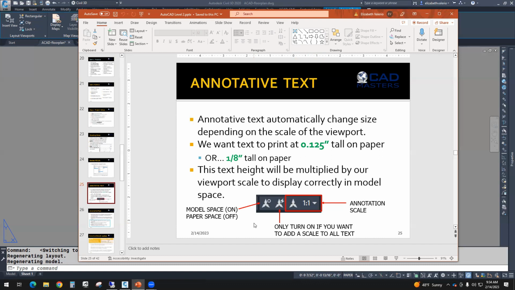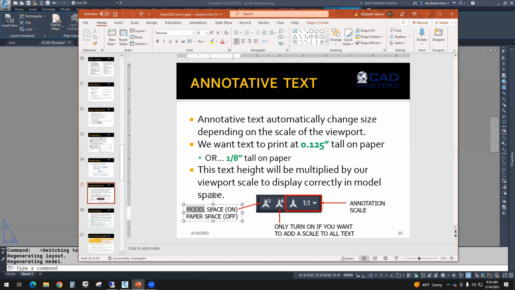Okay, so the first one here, this symbol, when it's blue, it's on. When it's gray, it's off. We recommend to keep it on in model space and off in paper space. So the reason for that, this button, when it's on, it means show all the text. I don't care what size the text is, just show me the text. And so in model space, we want to see all of the text. We want to be able to find it, right? We don't want it to disappear on us. So in model space, you keep it on.